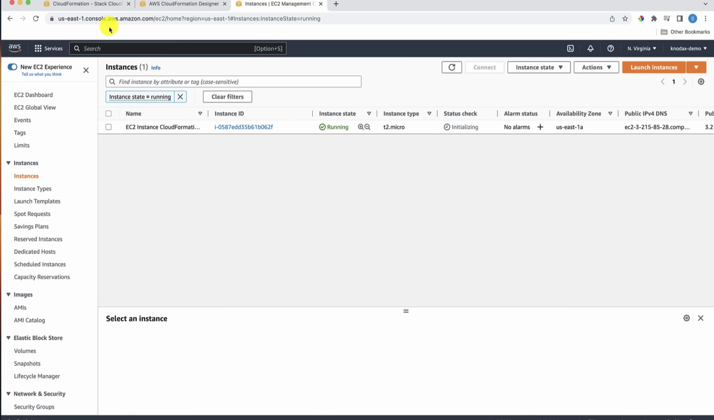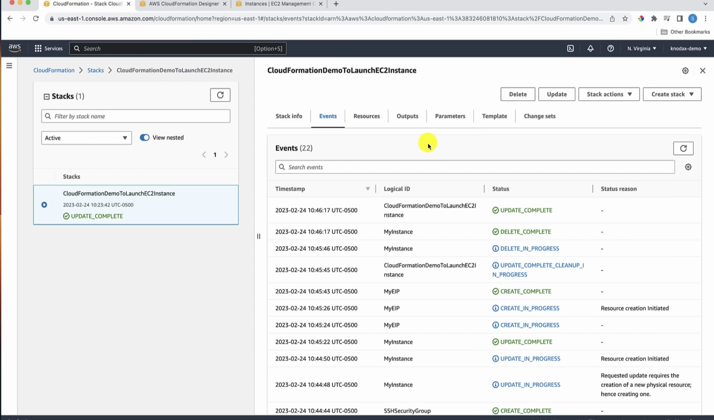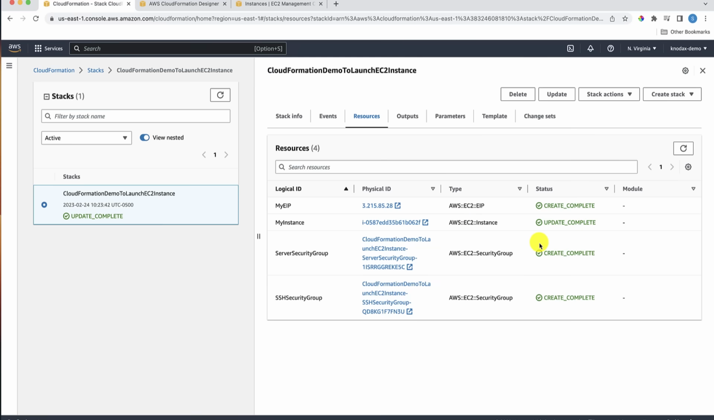As you can realize, this is the power of CloudFormation. We have to just provide the code. CloudFormation will take care of ordering and dependency and create the right infrastructure for us based on the template. Let's click on the Resources tab. It shows the status of all the resources that are getting created by our CloudFormation template. As you can see, two security groups have been created, my instance is updated, and Elastic IP is created.